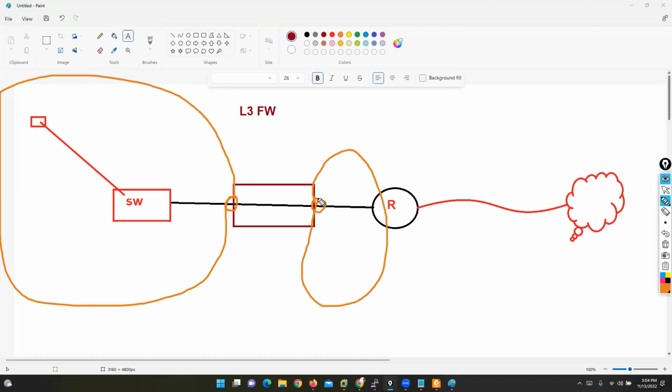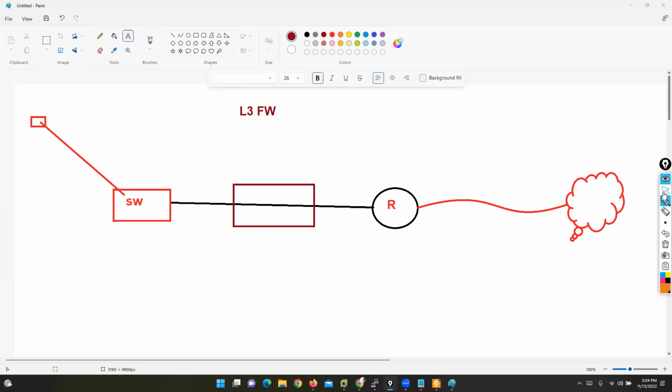Okay, if you want to deploy, yes, you can change it, no problem. You can configure IP addresses and deploy. But in case you don't want to change the IP address scheme in your existing scenario, but you still want to deploy a firewall, what is my point here? I don't want to change the IP address scheme, but I want to use the firewall features. So I can deploy my firewall as a layer 2 firewall.